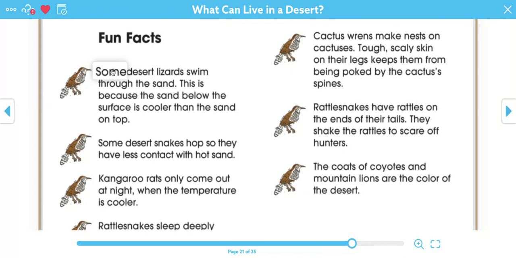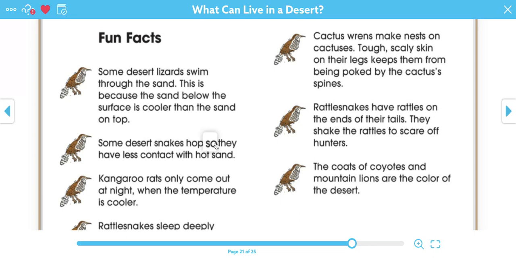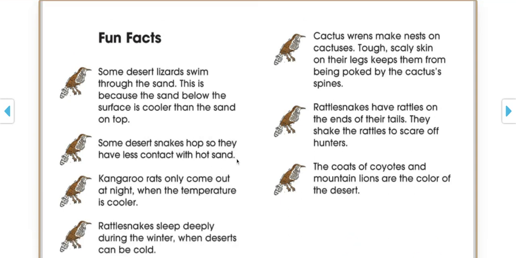Here are some fun facts. Some desert lizards swim through the sand. This is because the sand below the surface is cooler than the sand on top. So it must mean that some lizards bury themselves a little under the sand and then push and swim through it to get to where they're going. So they're avoiding the top of the sand where all the hot sun has heated it up. Some desert snakes hop so they have less contact with the hot sand. I wonder what that looks like.